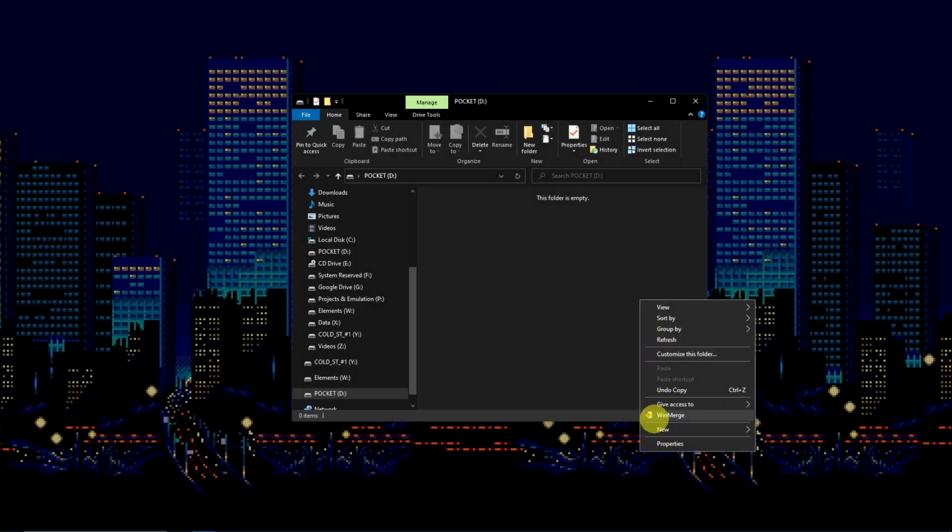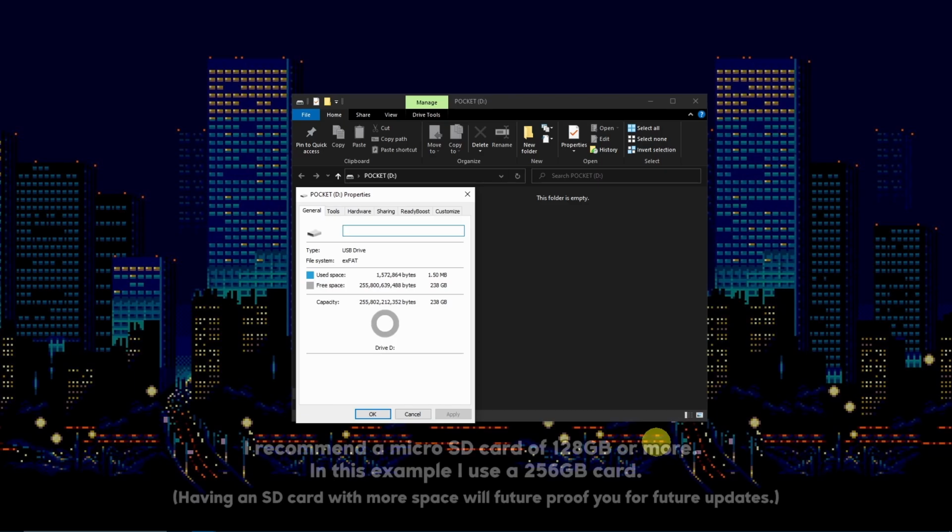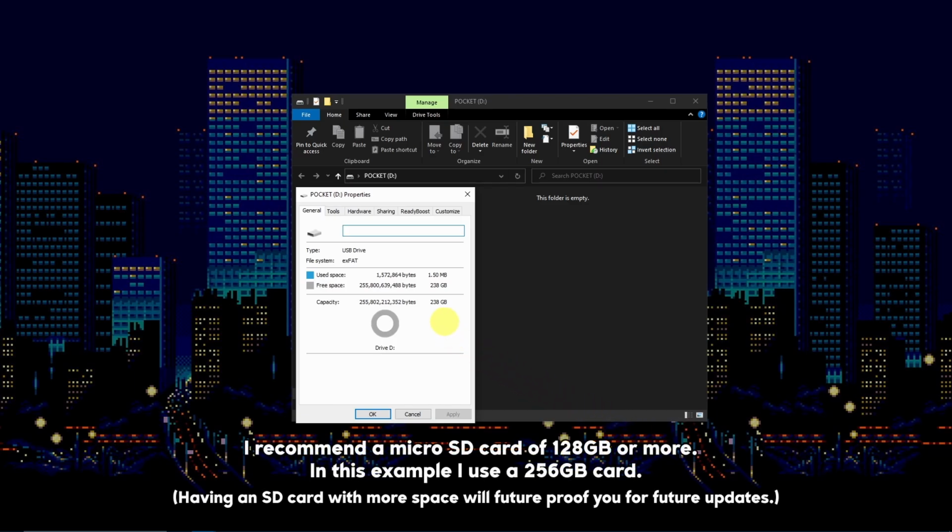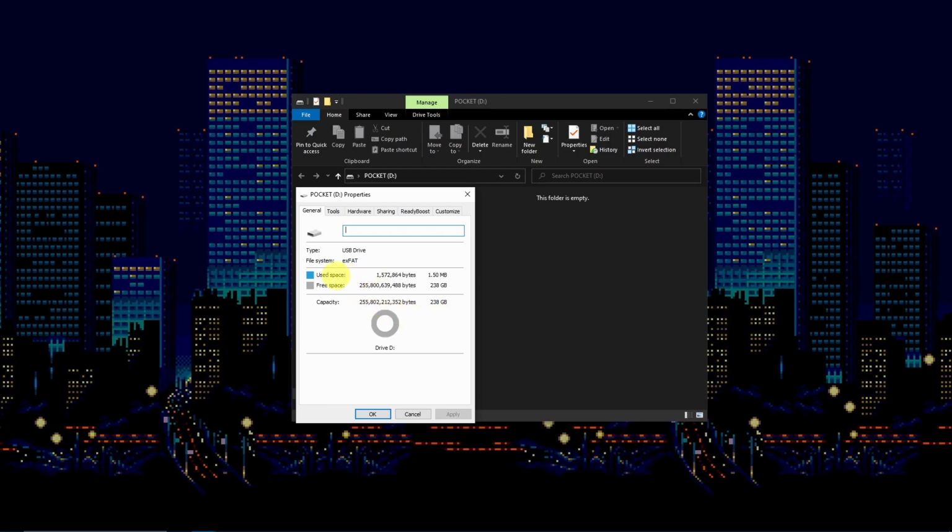In either case, I recommend that you use a microSD card that is 128GB or more. You'll also want to make sure that the card is formatted as exFAT.